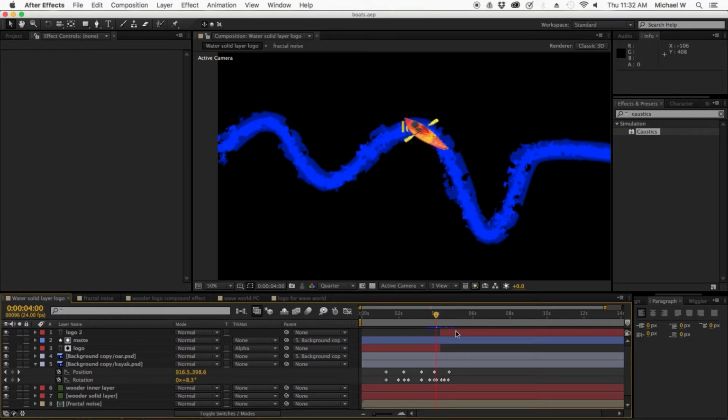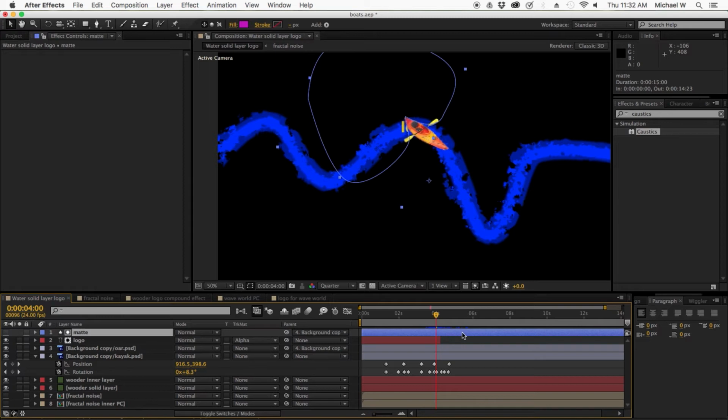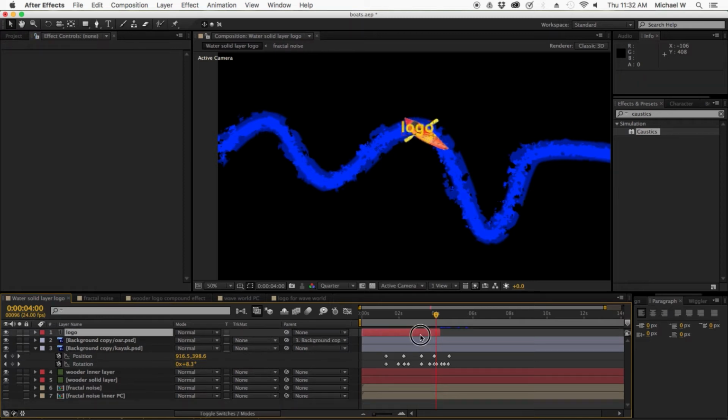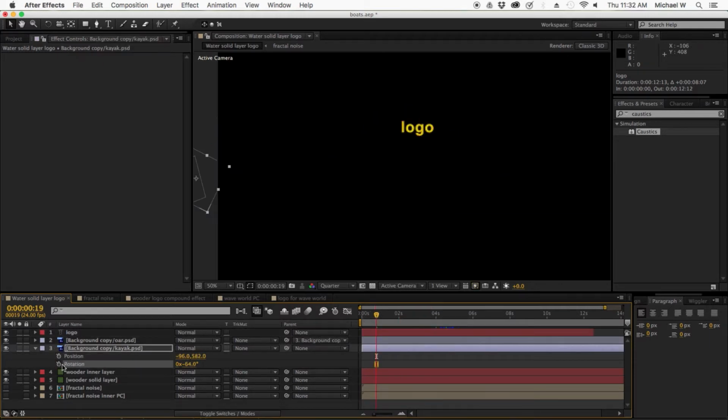So I'm going to delete this part. I'm going to delete that. Go keep the logo up longer, and go back to the beginning. I'm going to undo my position and rotation. I'm going to keep the parenting of the oar and the keyframes for the oar.